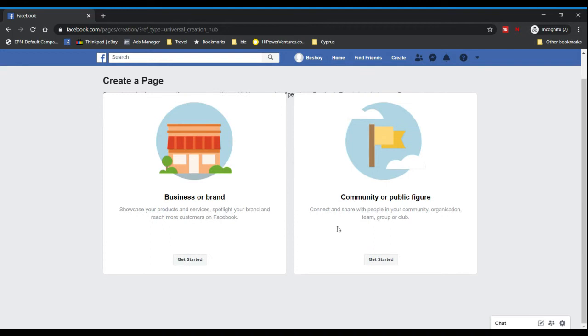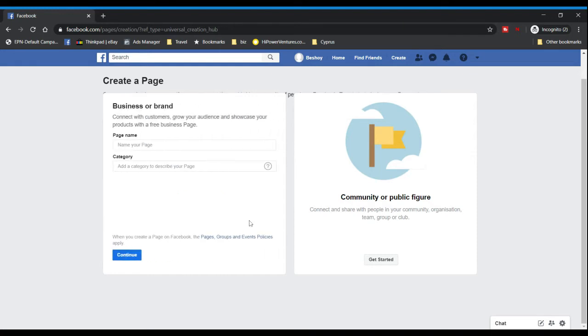As you can see, it will give you two different options: community or public figure, business or brand. As I said, we're going to do business or brand because it gives you access to more information, analytics, etc. Now you're just going to name your page. You're just going to say, let's say, affiliate marketing with Bishoy. Actually, let's not do that in case I want to make a page in the future. Just affiliate marketing.